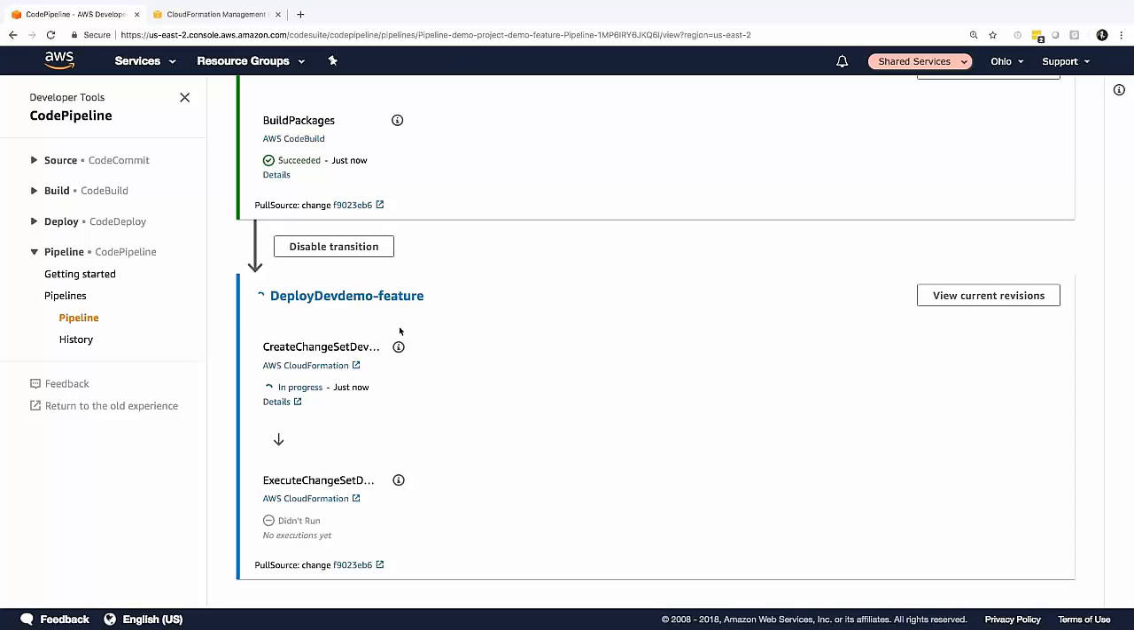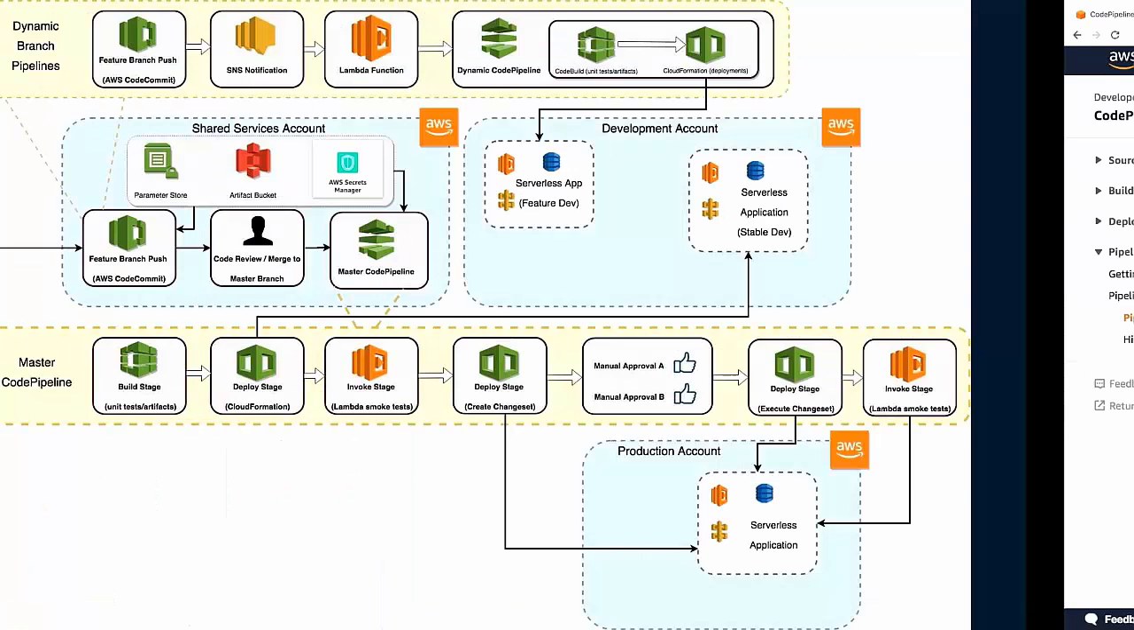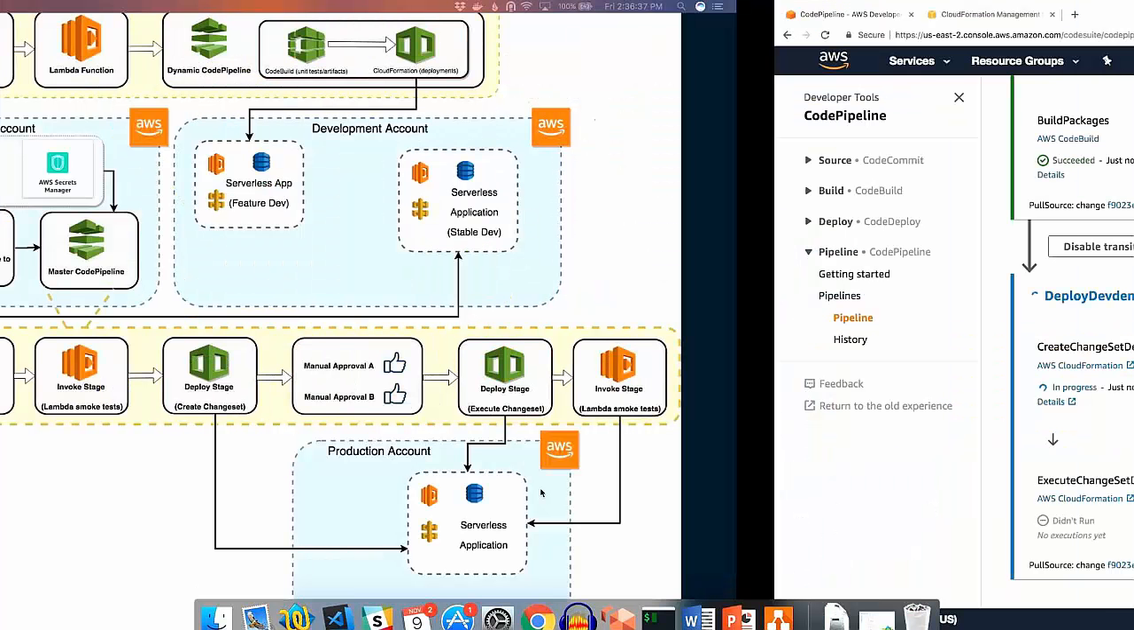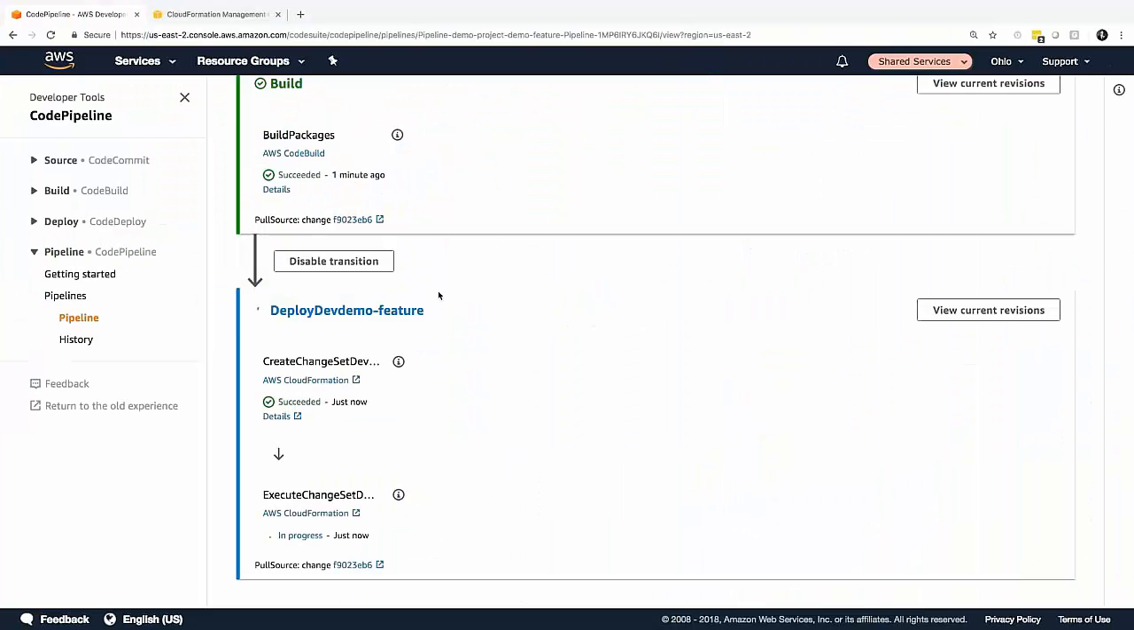Now I want to call something really important out here, and that is that we are not doing this deployment in our shared services account. If you recall, I'll go back real quick to my diagram so I can show you, this dynamic branch pipeline is actually reaching out to our development account. The pipeline is managed in the shared services account, but we're doing a cross-account deployment to deploy this feature dev.